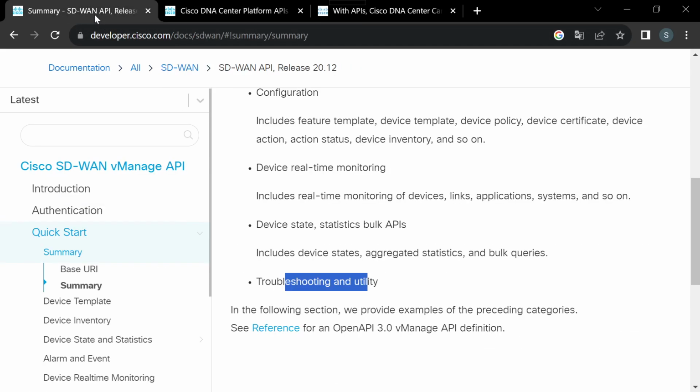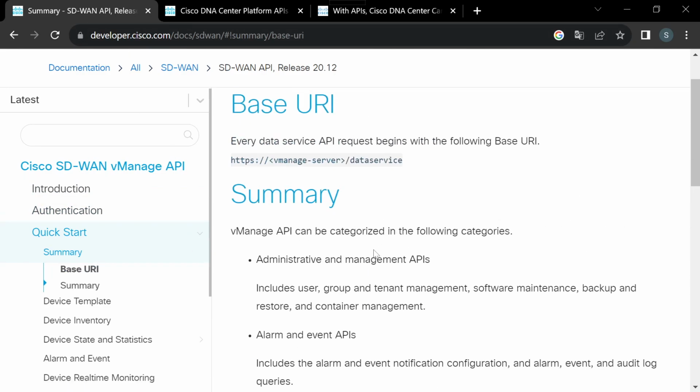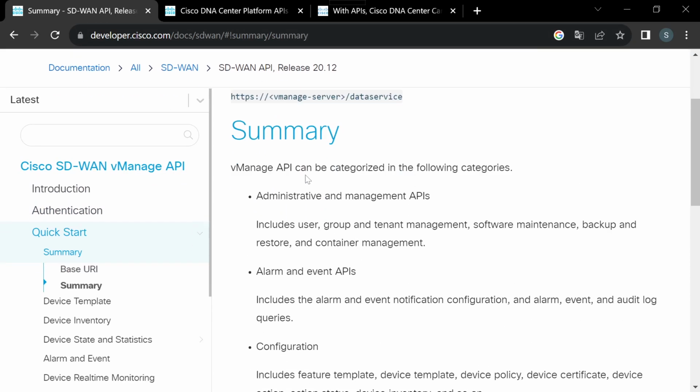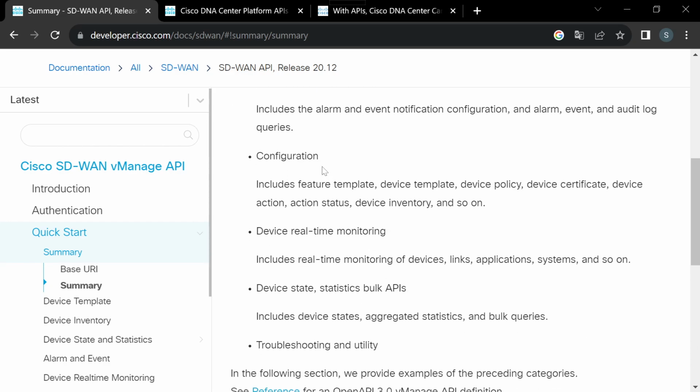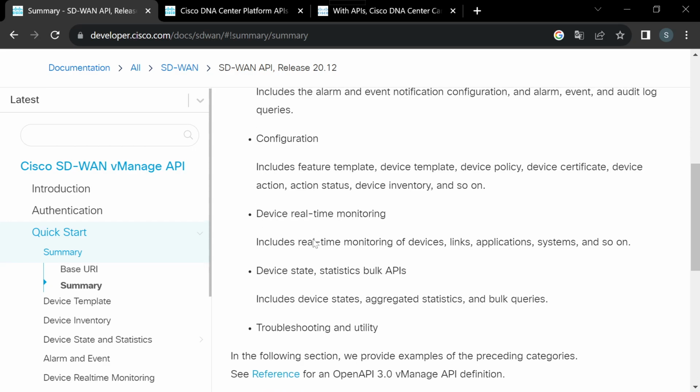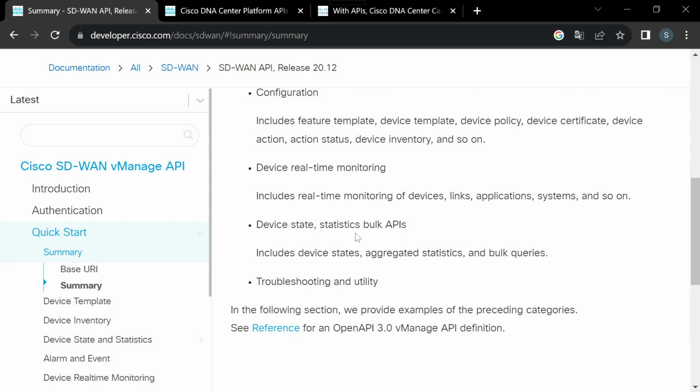Now, for the vMANAGE, you can go to this link and actually see that it has these categories of APIs: administrative and management APIs that will include user groups, tenant management, software maintenance, backup and restore, and container management. The alarm and event APIs that will include alarm and event notifications, configuration, and alarm and event audit log queries. The configuration group, the device real-time monitoring group, the device state, the statistics bulk APIs, and troubleshooting and utility.